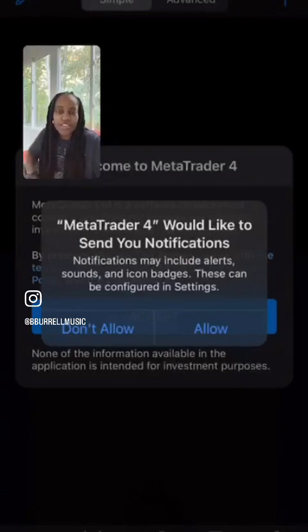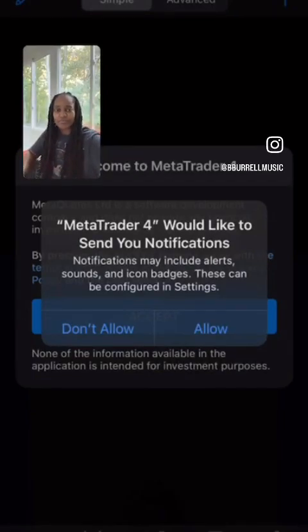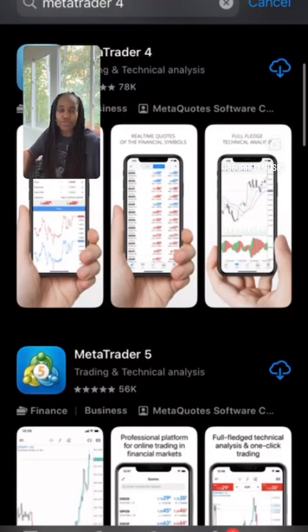So, to keep it short and sweet, I want to show my new people how to open a demo account with MetaTrader 4. I'm going to see if I can screen share with y'all, and there we go. The first step is that you go to your Google Play Store or your Apple Store and download MetaTrader 4. When you go to that store, you type this in the search engine: MetaTrader 4.